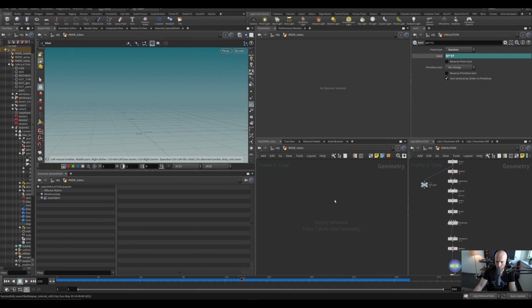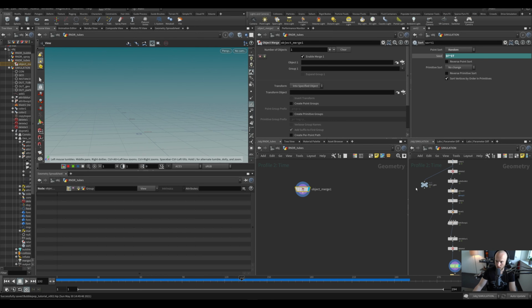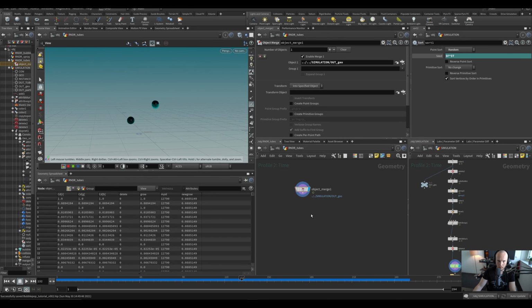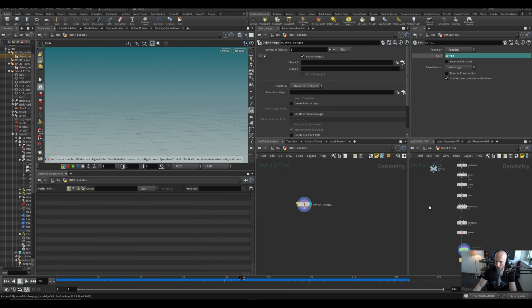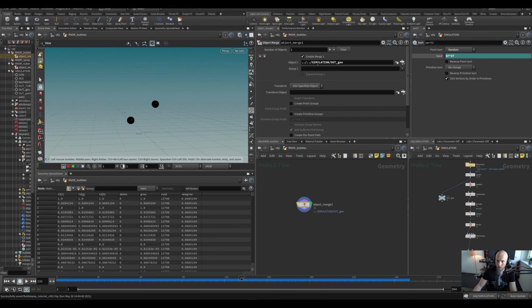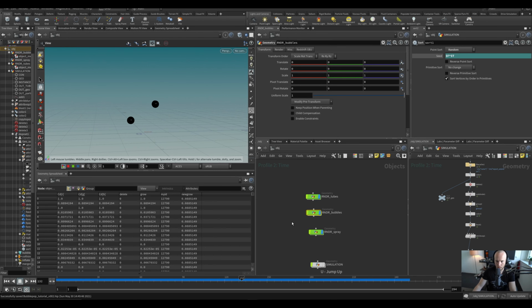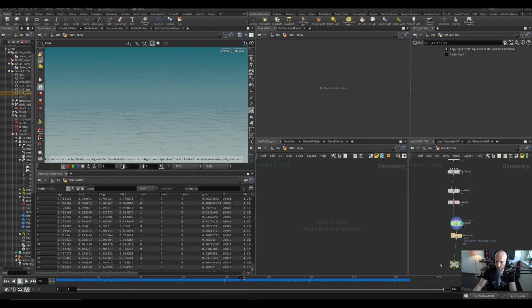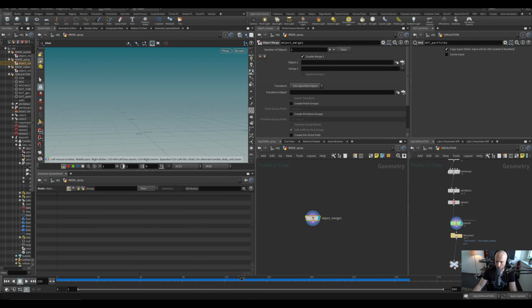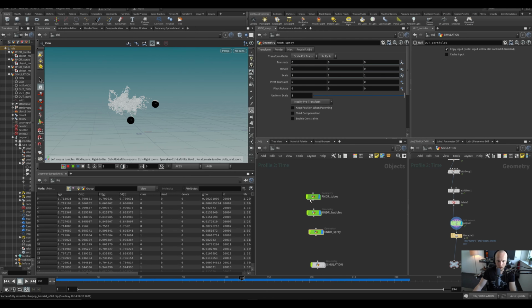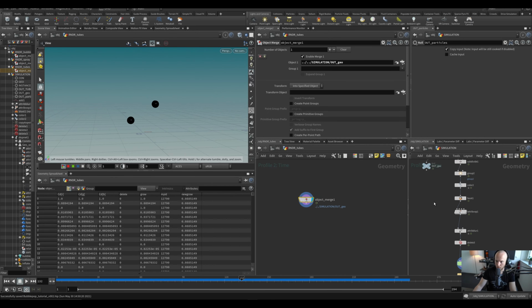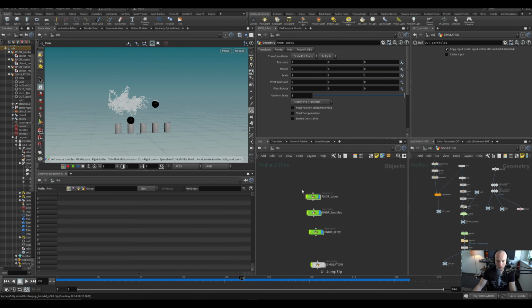Let's go into the tubes. Let's just do object merge and just put these in like that. Then go in here, bubbles, object merge, geo into objects, perfect, and spray. Object merge into object. There we go. Oh, where are our tubes? Tubes. All right, there we go.